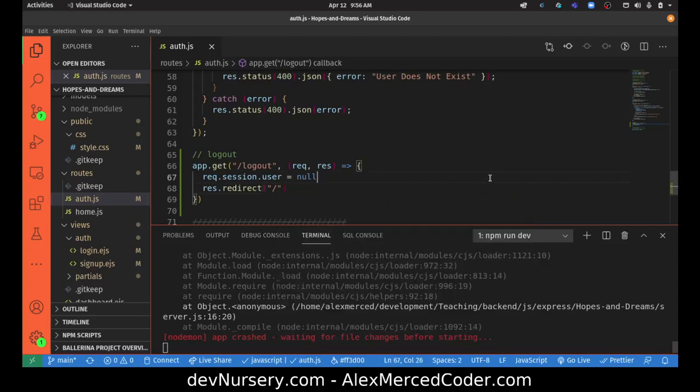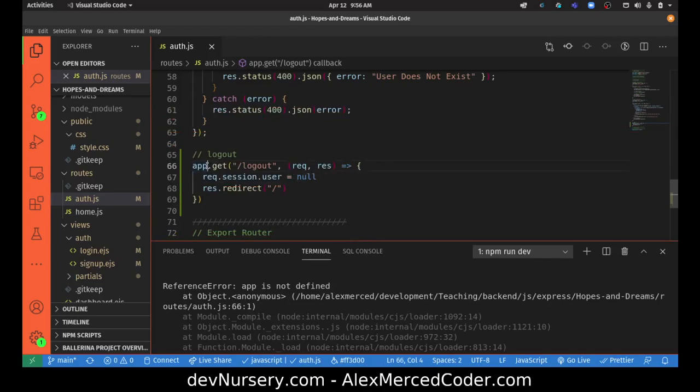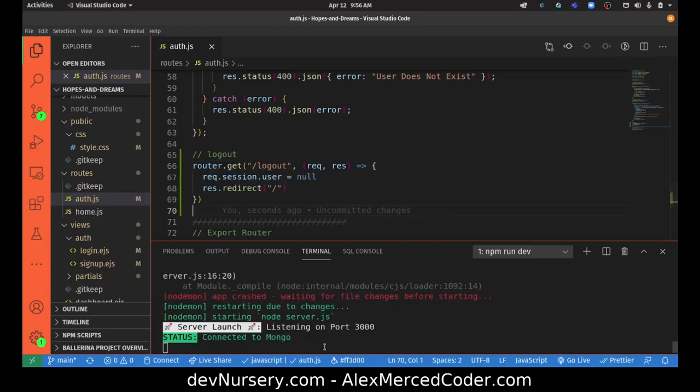So that's a thing. Now let's see here, I'm getting an error, so let's see why. req.session.user equals null. Let's see what the error says. App is not defined. Oops, that's right, I wrote app, not router, because this is inside of a router, so I should be using router. Okay, and that should fix it. Good. Okay, so that's the logout route.